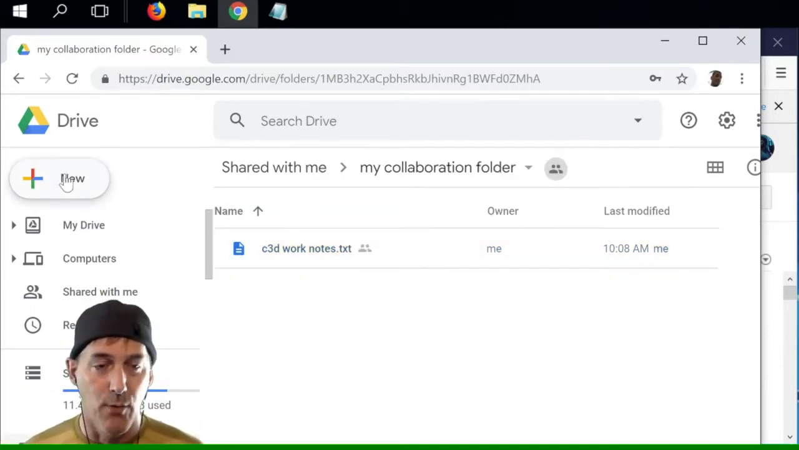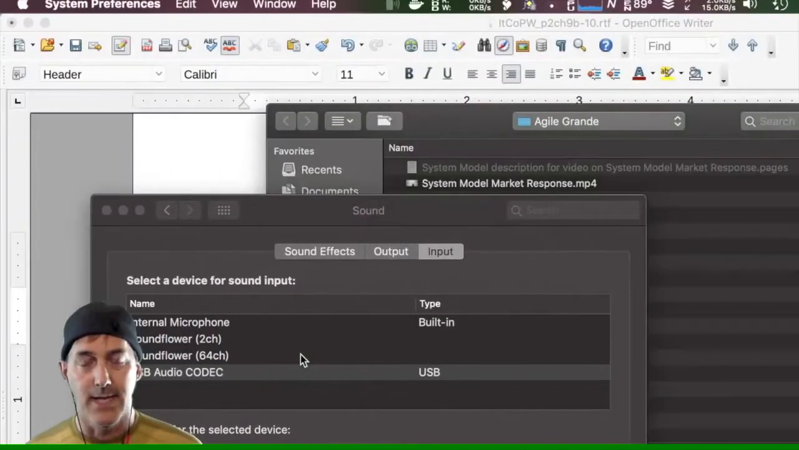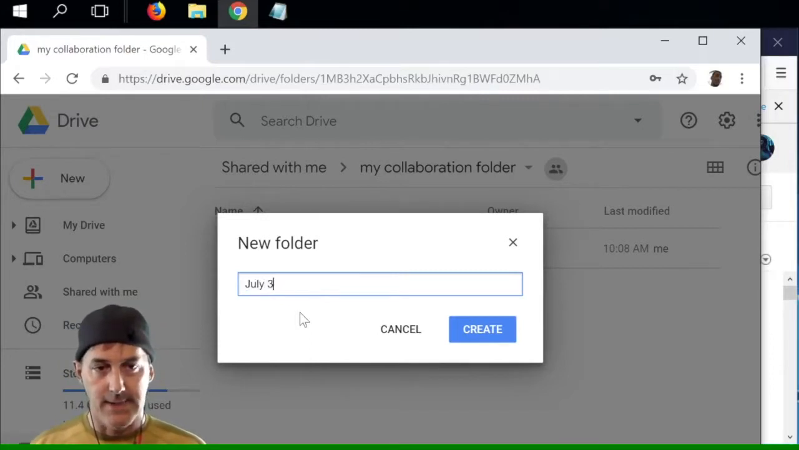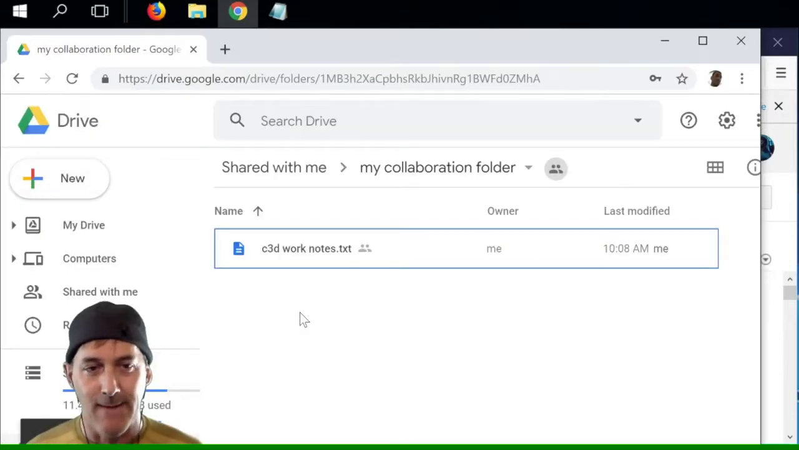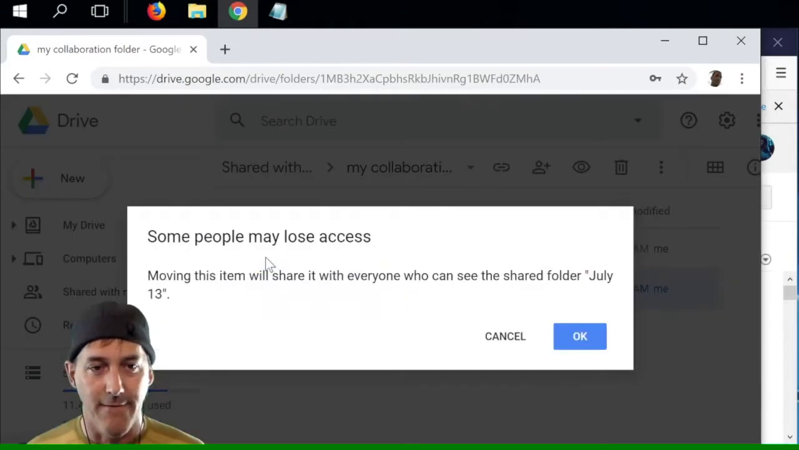You can add more folders, like, oh, we're going to do a meeting on, what's the date? Oh, well, let me make up a date. July 3rd. No, bad, not an auspicious day. 13th, very auspicious. Let's do that. July 13th is our meeting, and we're going to work on our artifacts.